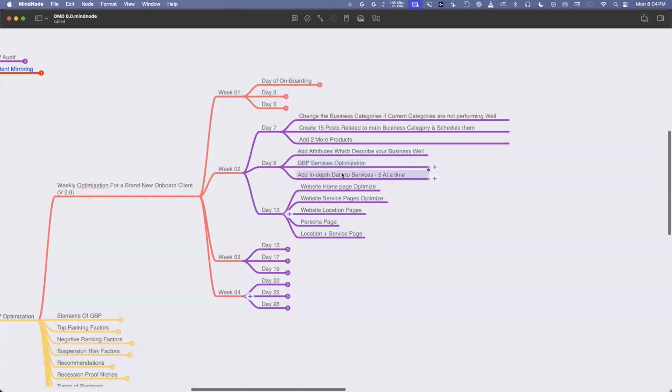The next thing I am going to do, on the ninth day, is add in-depth data to the services. Like I showed you right now, the 300 characters for all of the services, you just need to add them. Remember, at a time, just go and optimize only 5 services. Don't do all of them at a single time.